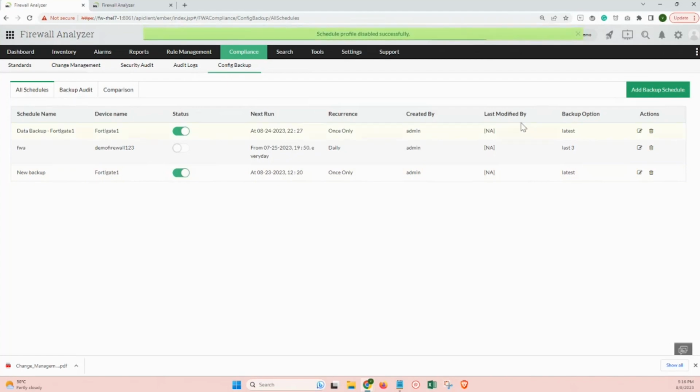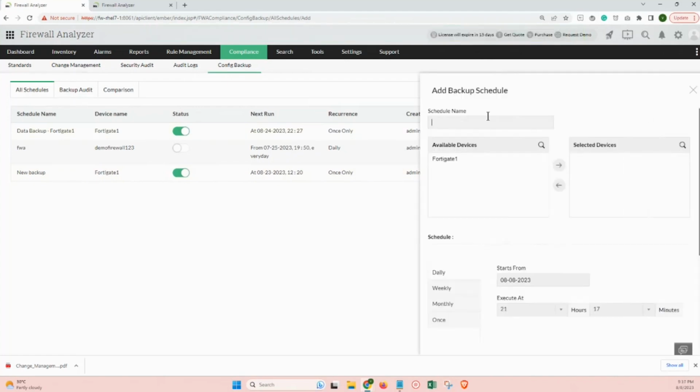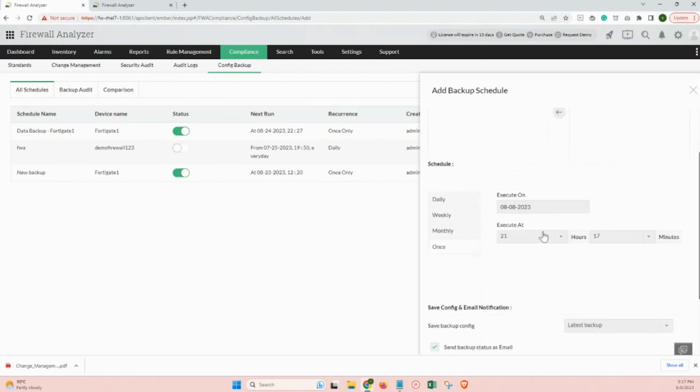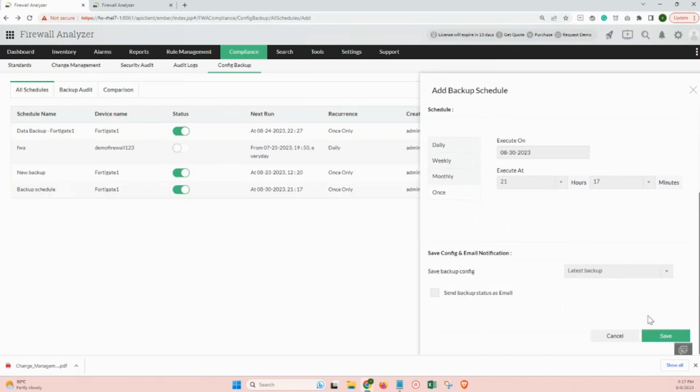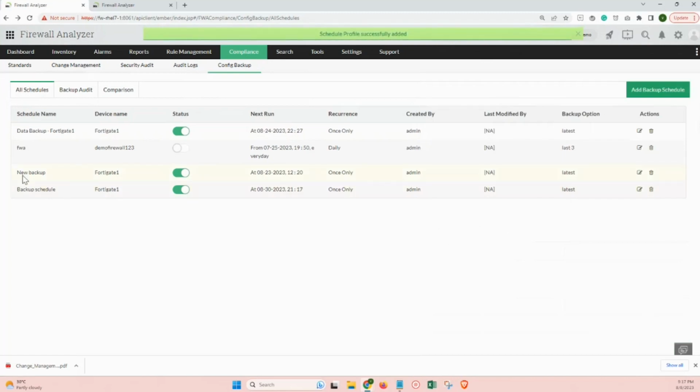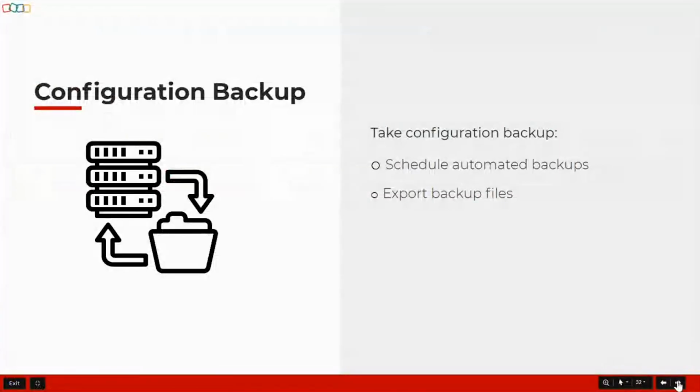To create a new schedule, simply hit add backup schedule, give this schedule a name, use your firewall device, and choose the date on which you want to have this executed. I'm just choosing one randomly, and in case you want to be notified about this, you can choose that over here, or if you want to have the configuration file sent to you over email, you can choose that option over here and hit save, and you get the new report saved over here. All right, so with this, Jim has successfully completed his second task.